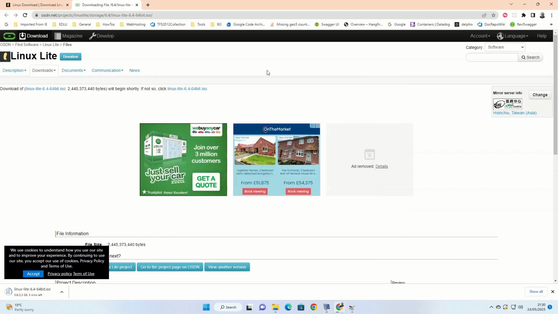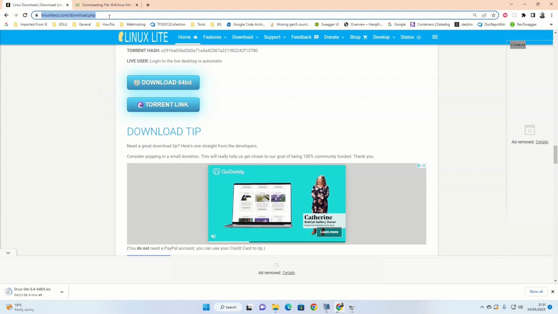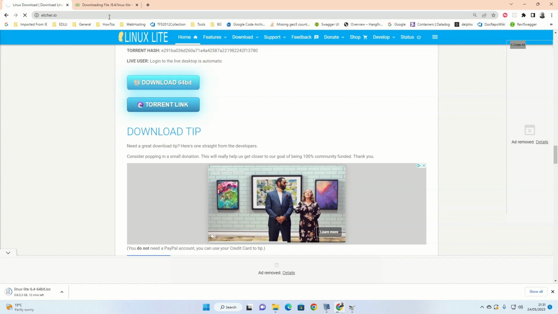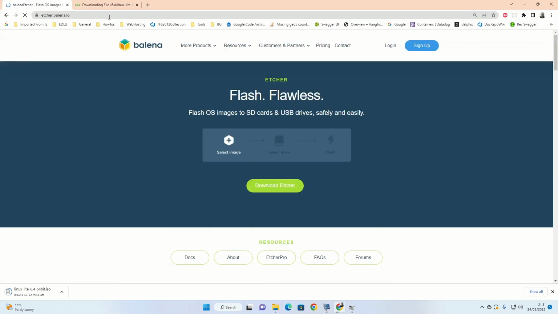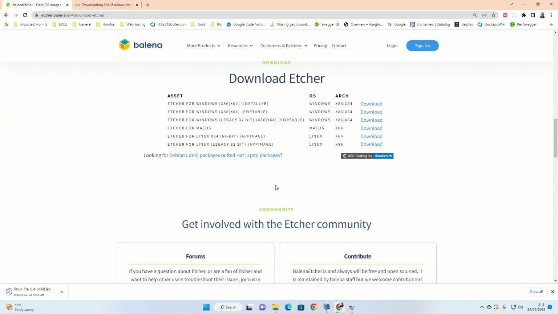The next step is to download and install Etcher. This is a tool that creates the USB drive with Linux Lite on it. Open a web browser and type in etcher.io. That's etcher.io. Click on the Download Etcher button and then click on the download link next to the operating system that you are using. For Windows, it would be the Windows installer download that you want to click on.